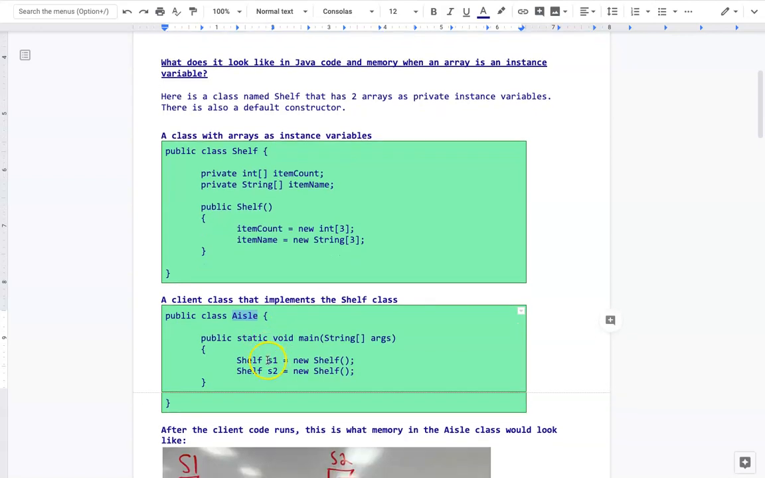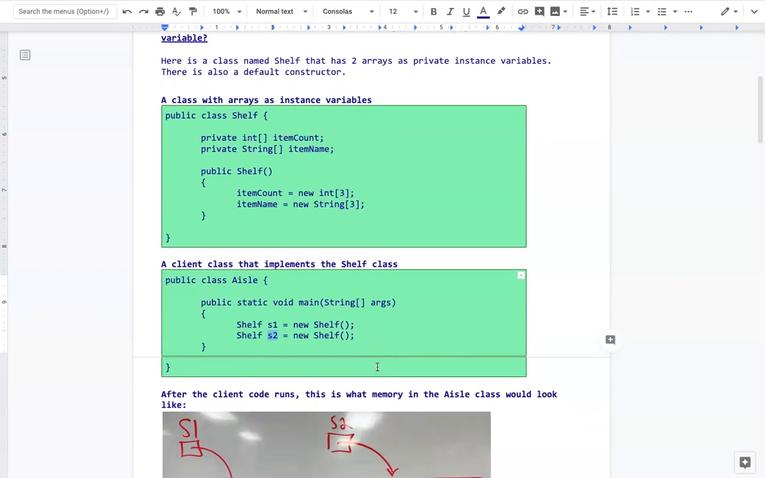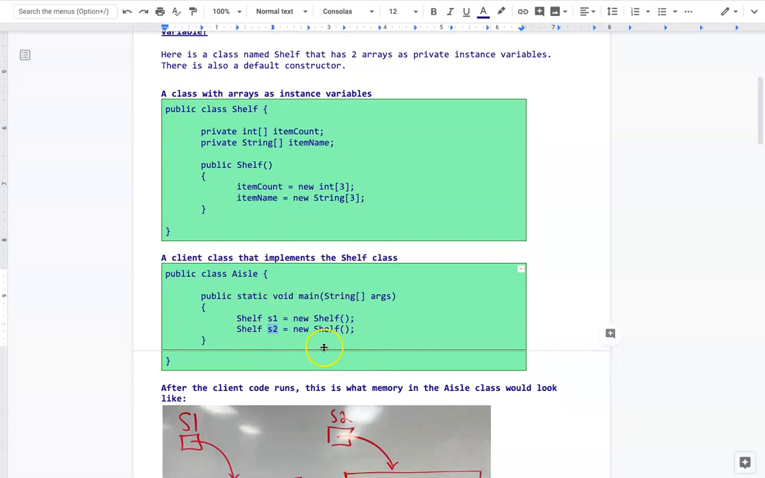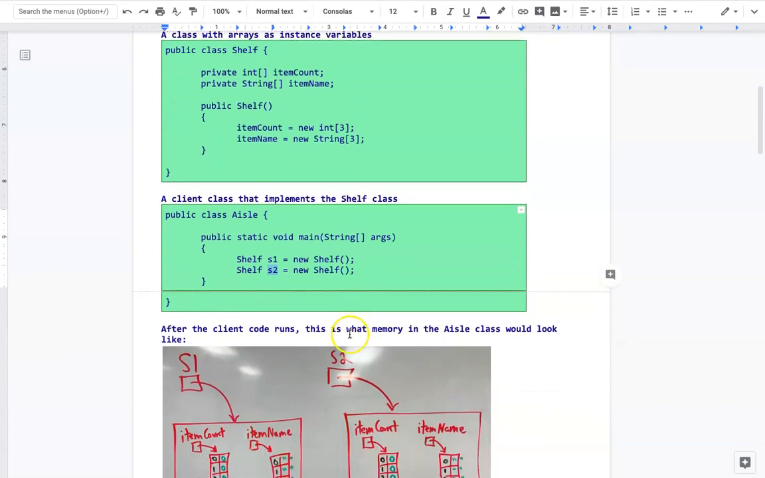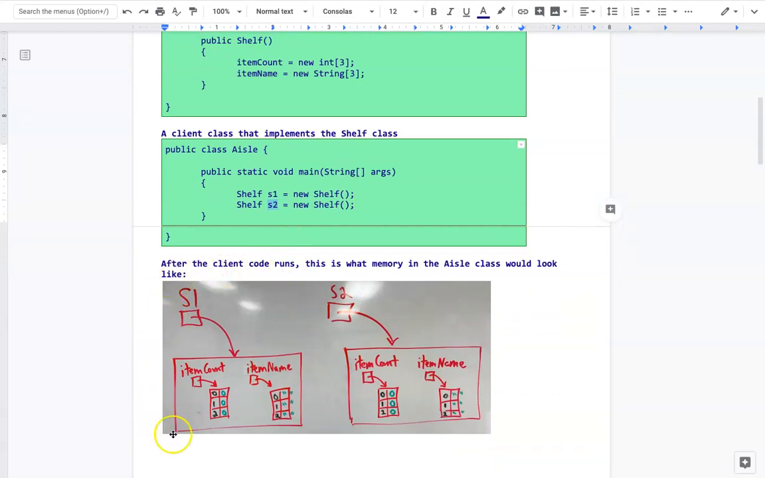So in the main method I have just 2 shelves, Shelf s1 and Shelf s2, and they're both a new Shelf. And that's it. There are 2 objects. We don't really do anything with them just quite yet. But we want to look and see what's going on in memory at this point. And so after this client code runs, this is what we're looking at.